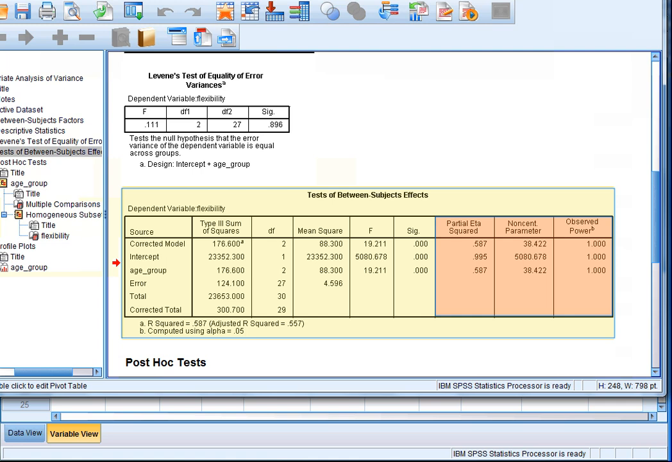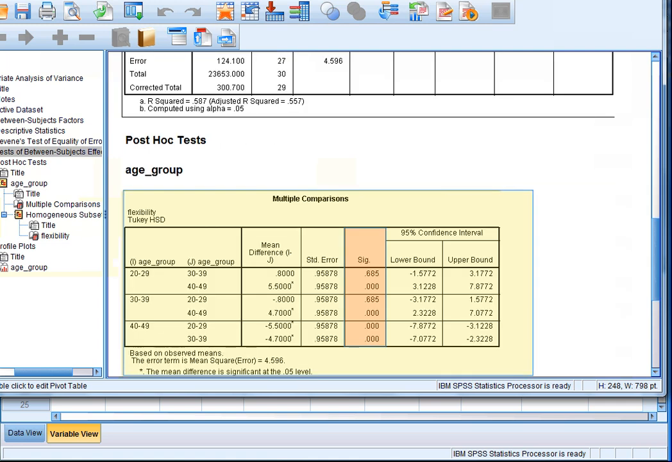However, statisticians recommend that power is calculated before and not after a study is carried out. The next area highlighted, labeled Multiple Comparisons, refers to the post hoc analyses. These compare each mean against all other means individually. In this instance, you can tell if the means are significantly different by looking at the significant column highlighted in red.